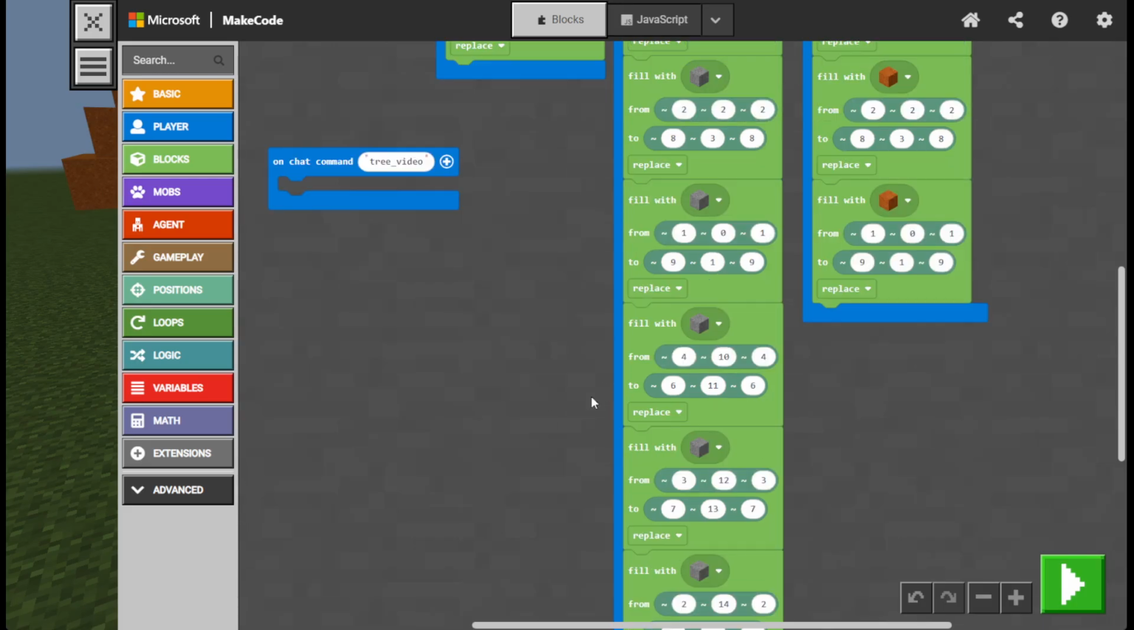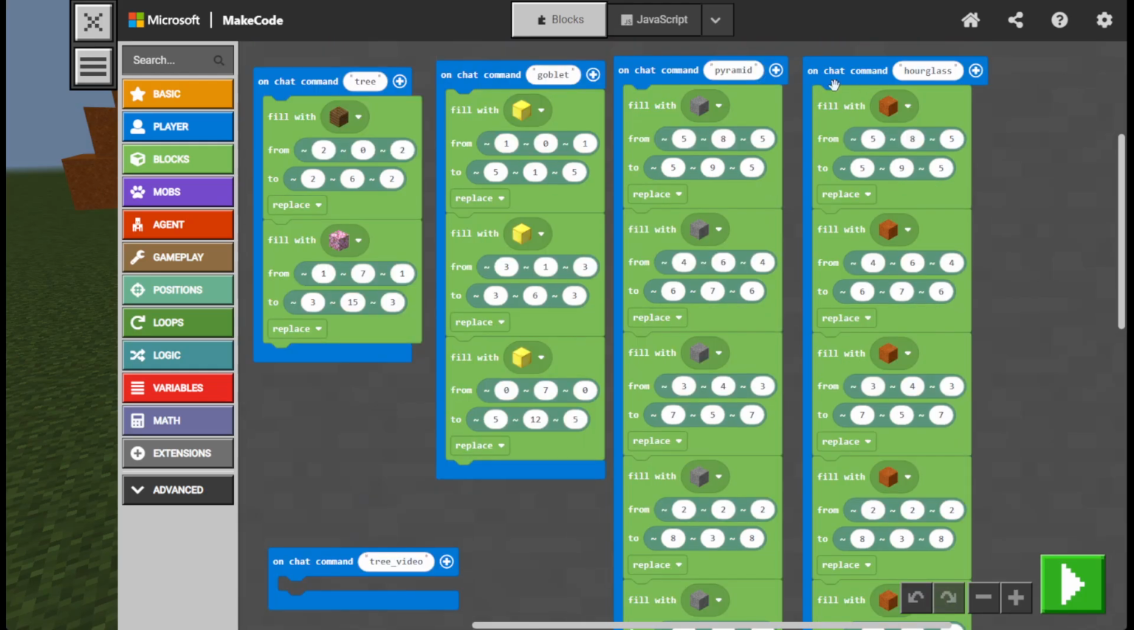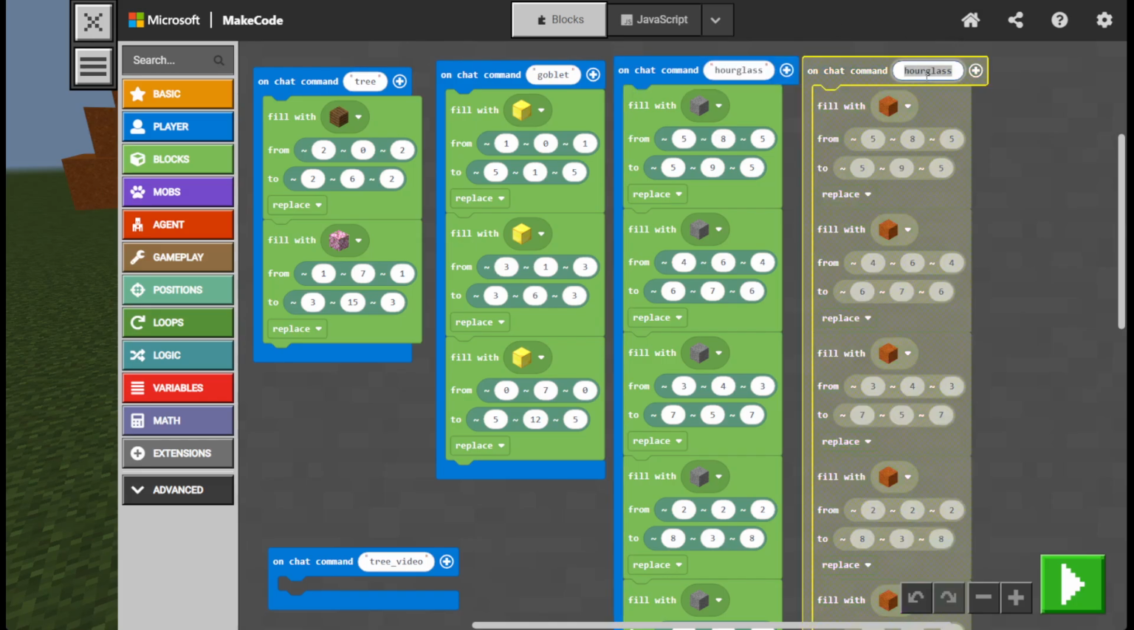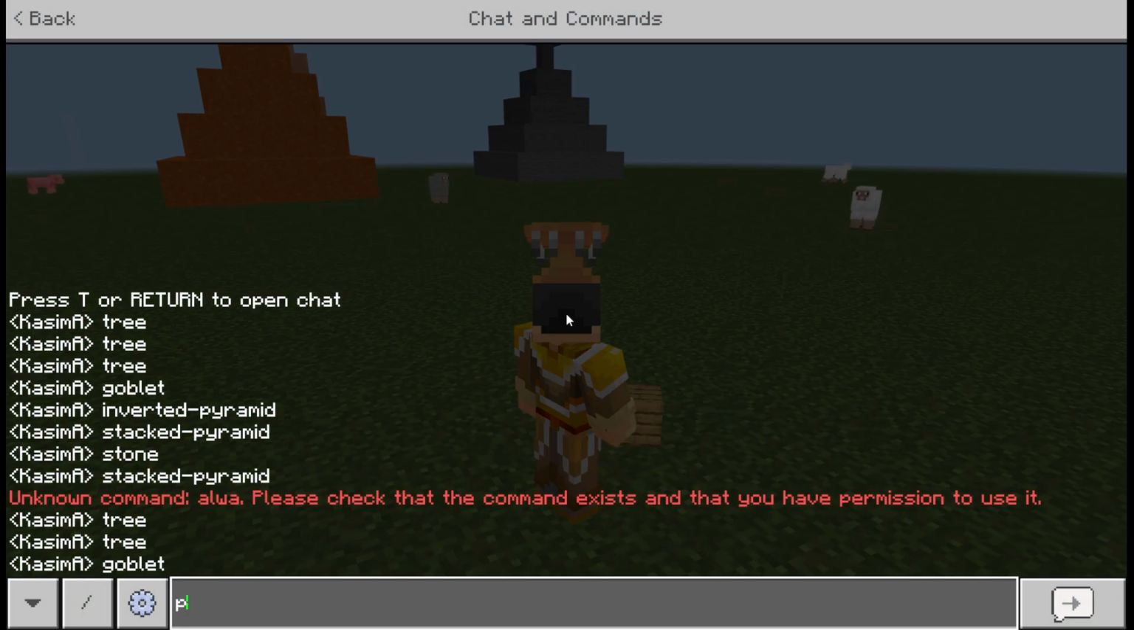pieces that are not going to collapse in on themselves, right? Matter of fact, I think I got this in the reverse order. So this should be hourglass. There we go. And this should be pyramid. So, pyramid. There we go. Wonderful. Perfect. Okay. So now if I type in pyramid, let's see what happens.